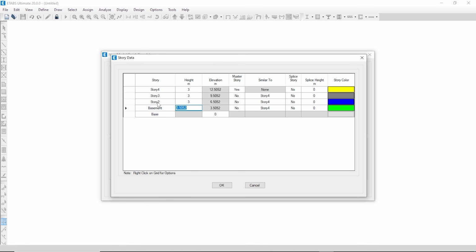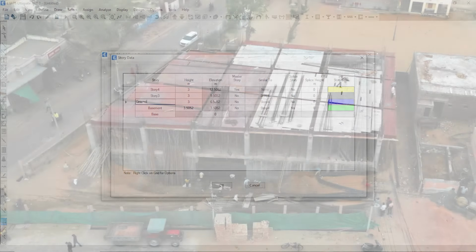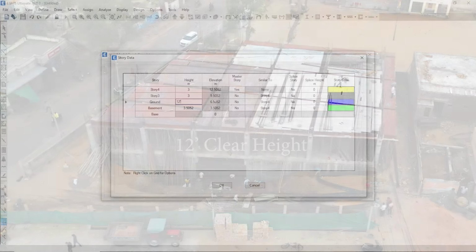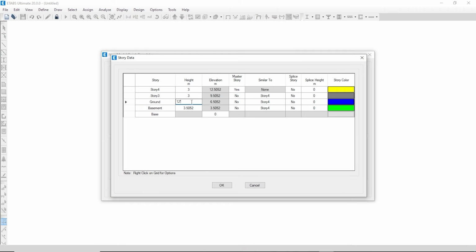Coming to the second story, that is the ground floor, name it ground. Generally, for a commercial building, the ground floor plays an important role. It is the floor that attracts maximum rent for the clients. So we generally provide at least 12 feet clear ceiling height. We are considering 2 feet deep beams, so the overall story height will be 12 feet plus 2 feet, that is 14 feet. Enter the same in the height box.